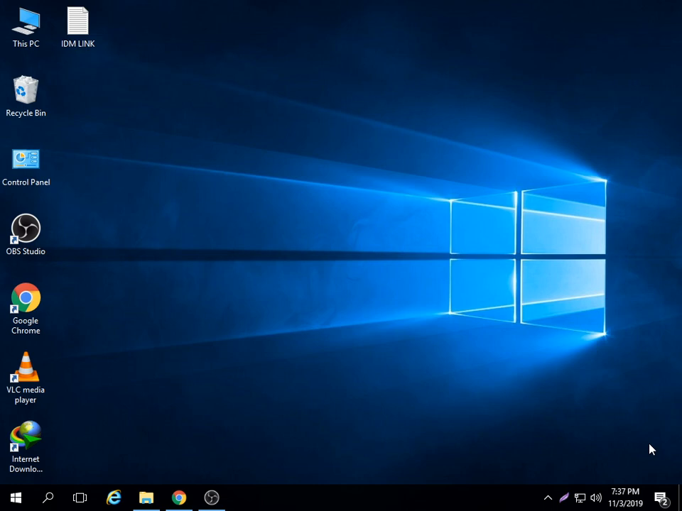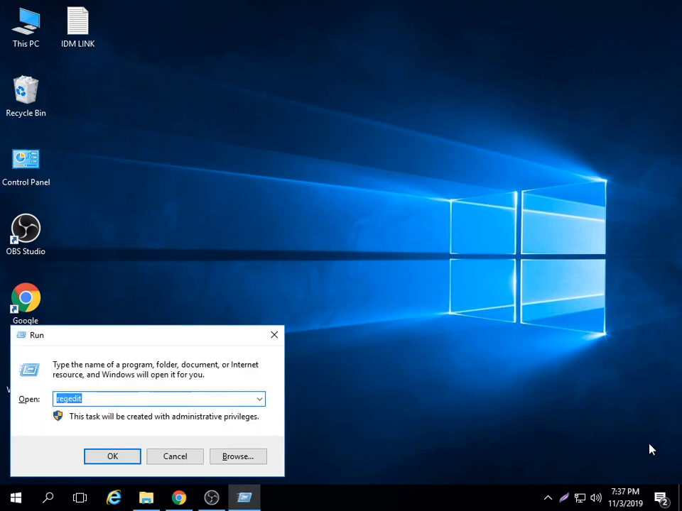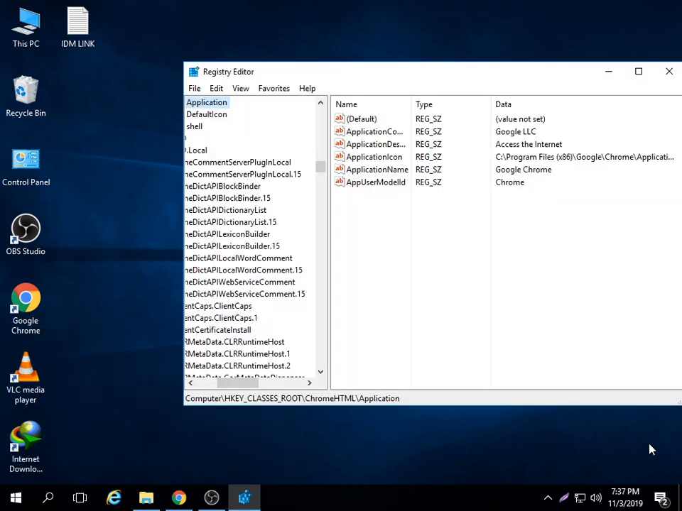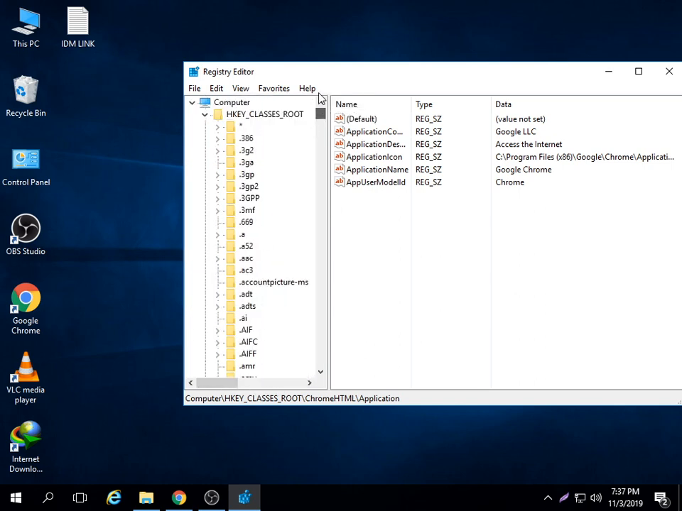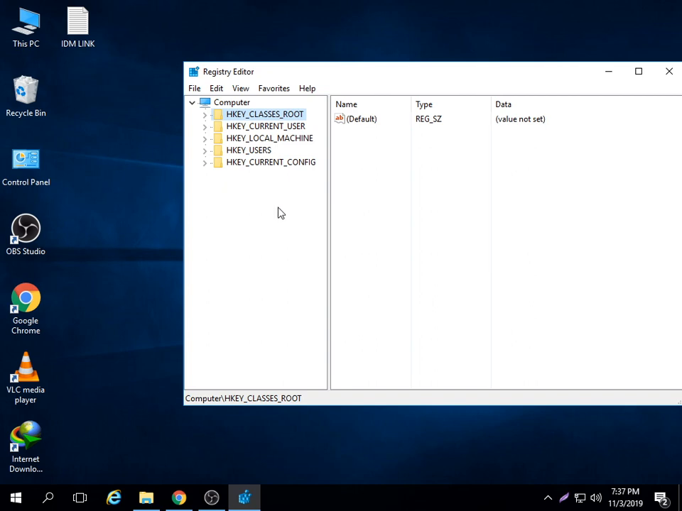Press the Windows key on your keyboard plus R. Windows key and R, then type in regedit, then press enter. It will give you a search at the start.